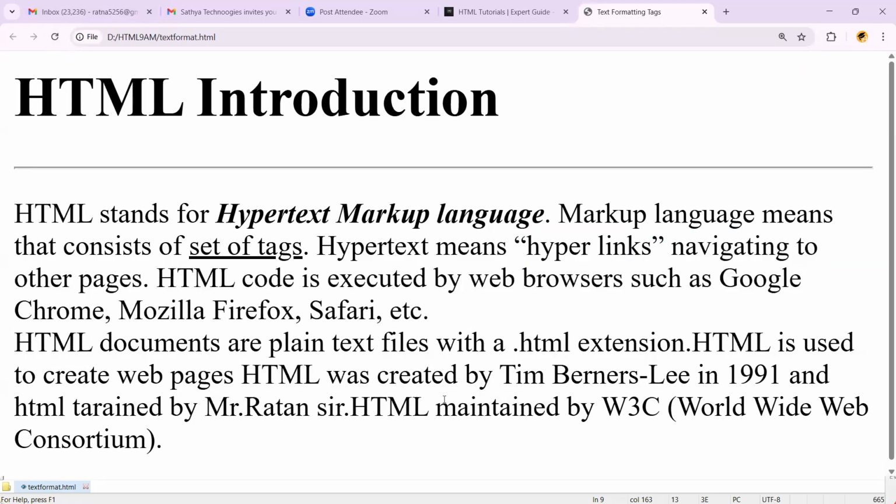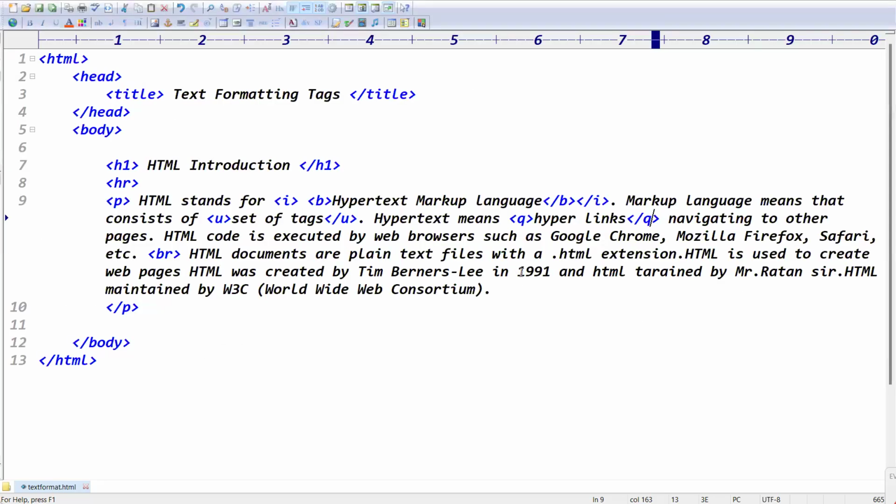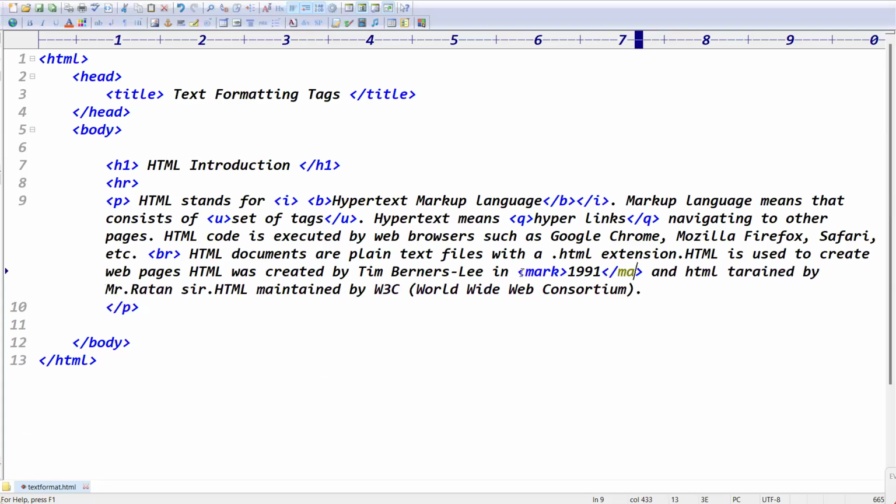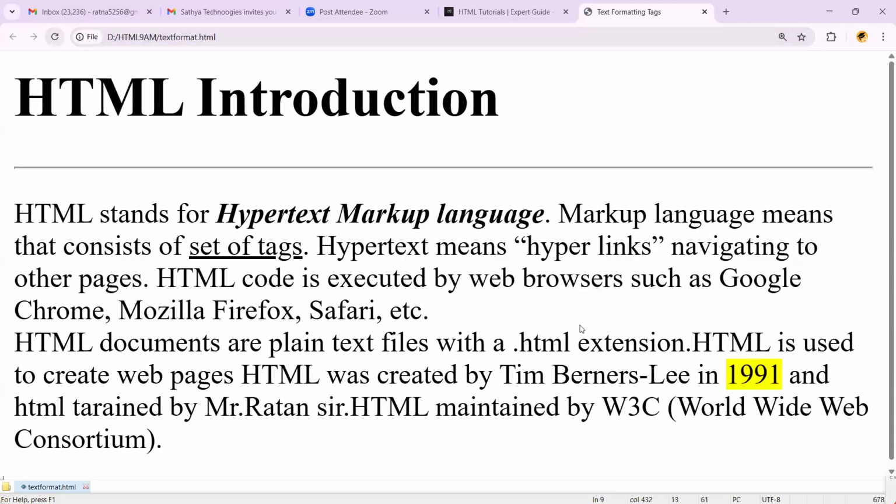Exactly. See guys, HTML was created by Tim Berners-Lee in what year here? 1991. Please highlight that 1991, guys. To highlight the 1991, we have the mark tag. Let me go for mark opening and mark closing. Simply refresh. We got the mark, right?